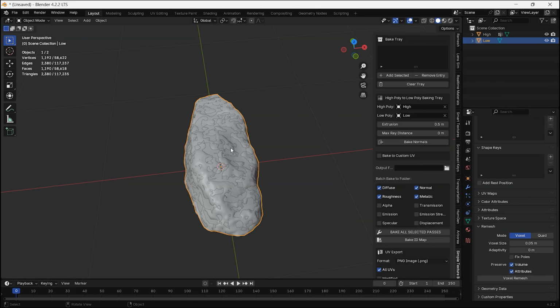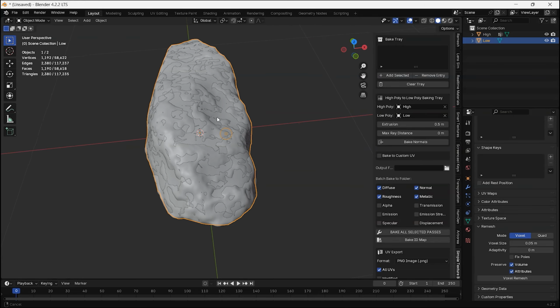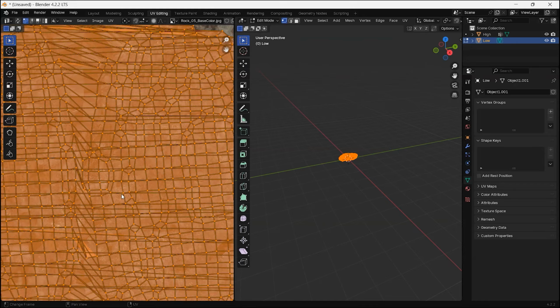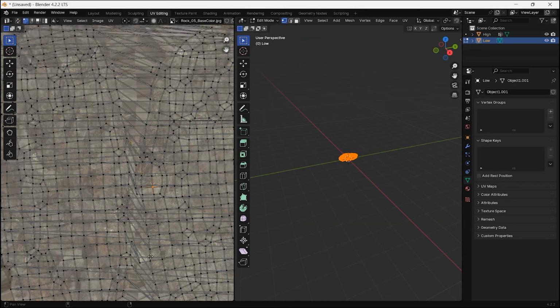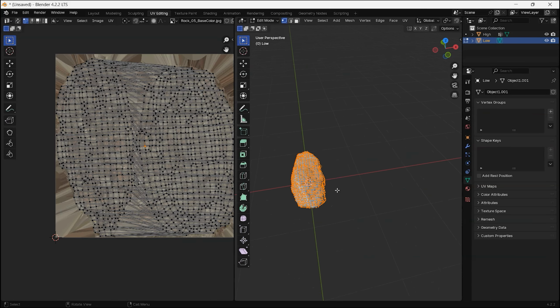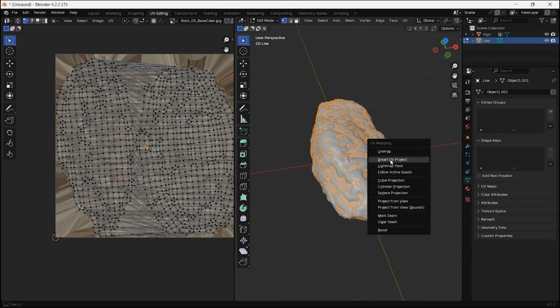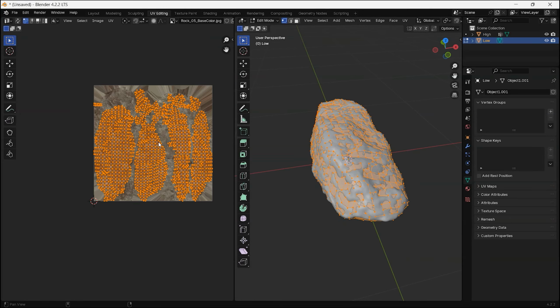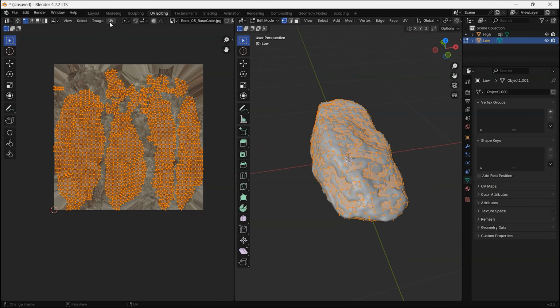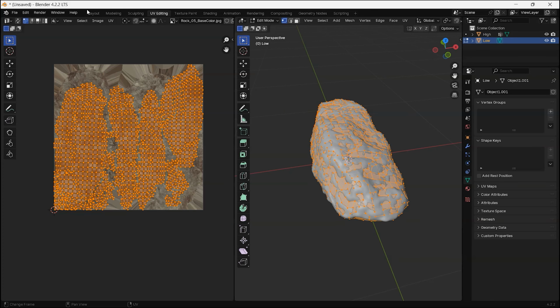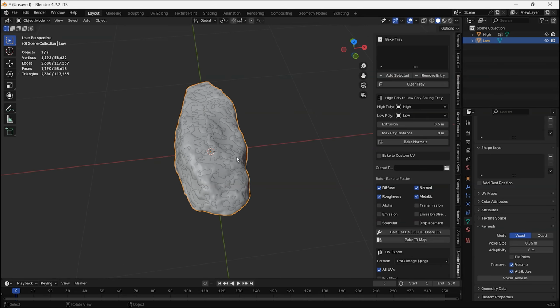But before baking the normal maps, I have to unwrap the low poly mesh, because we did remeshing, so the UVs got some issues. Here you can see it has overlapping, it has many weird issues. So what I will do, I will select the low poly and Smart UV Project. Okay, now it's perfectly unwrapped, but let me pack it as well. Go to UVs, pack islands 0.001. Okay, now it has no overlapping issues. So let's do the baking.